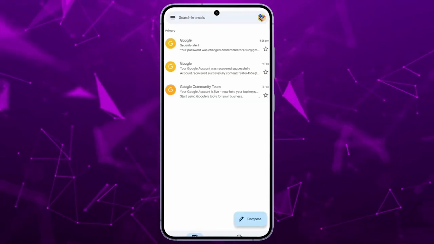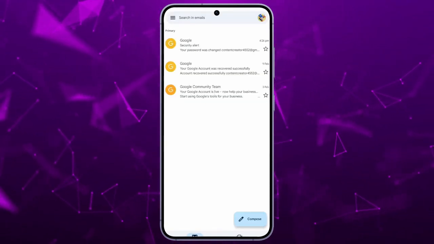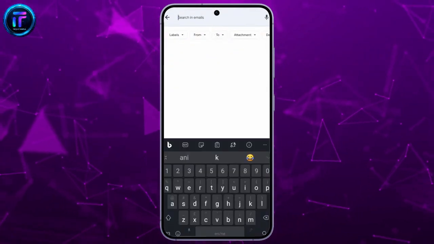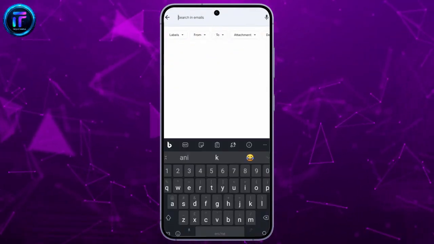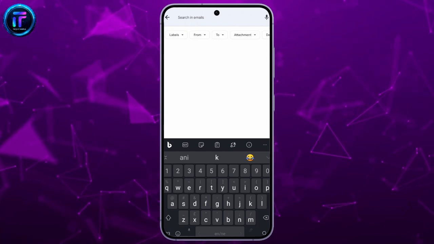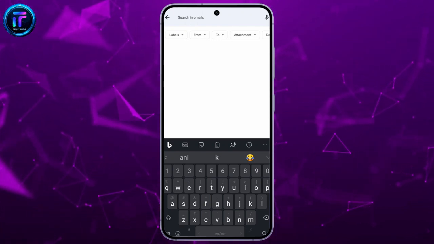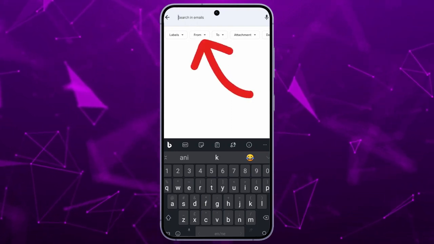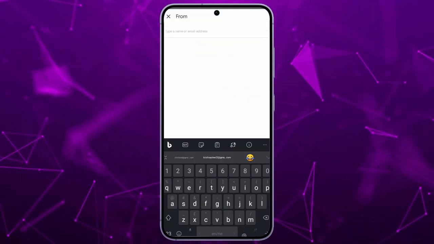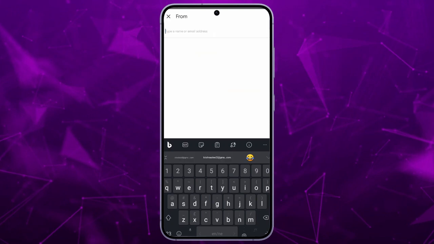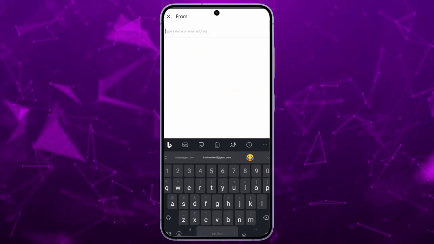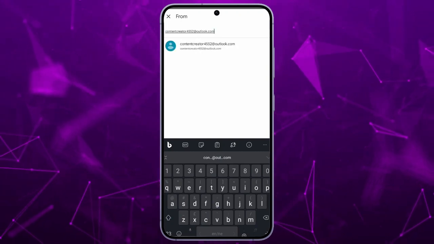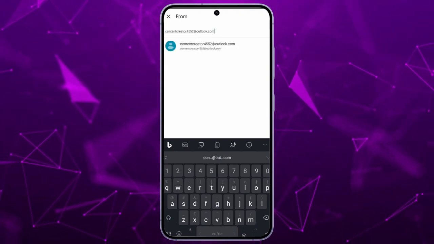After opening Gmail, simply click on Search in Emails option at the top. From there, you can see many options at the top, such as labels, from, to, attachment, date, and so many options. You just simply have to click on this From option here, and from there, you have to type the email address of the person that you are specifically searching for. After entering the email address, simply click on the search button. All the emails by the sender will appear in your Gmail.